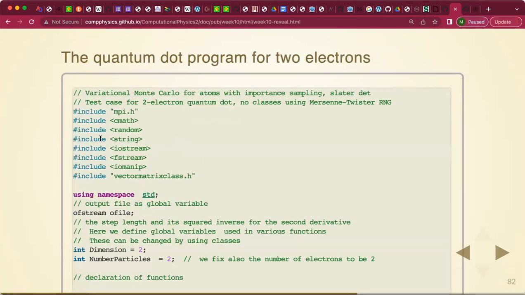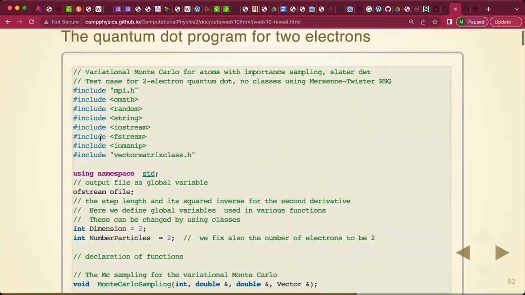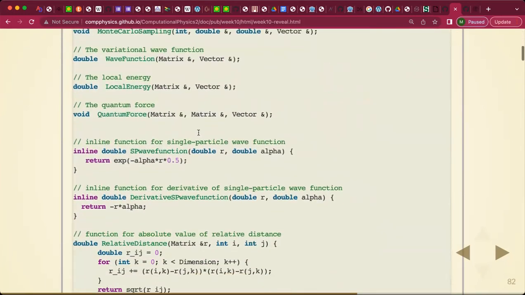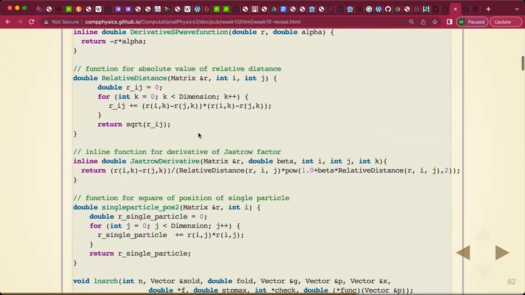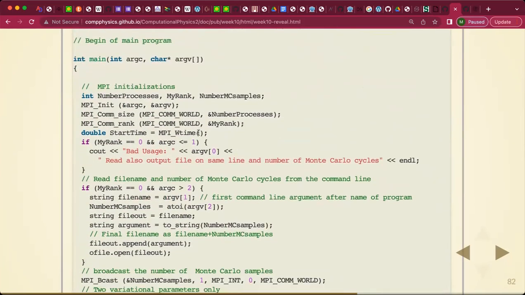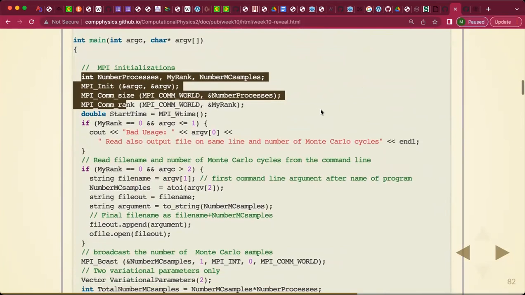What I have is an example here on how you can do a Monte Carlo calculation for the 2-electron case, which we have been discussing. And this is a C++ program. In this specific case, you will see in my loop here, this is the main program. I initialize my MPI with the number of processes, the rank, and the number of Monte Carlo cycles.